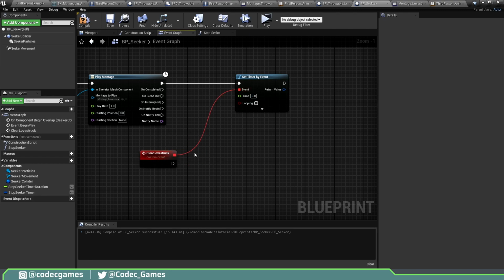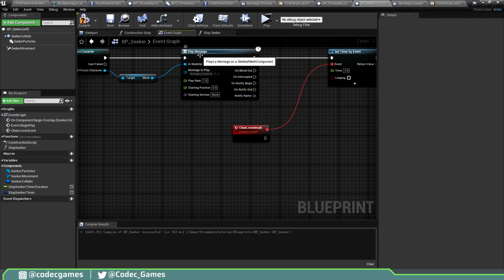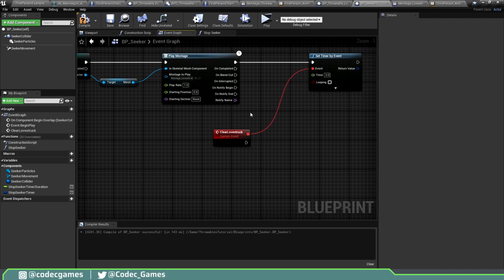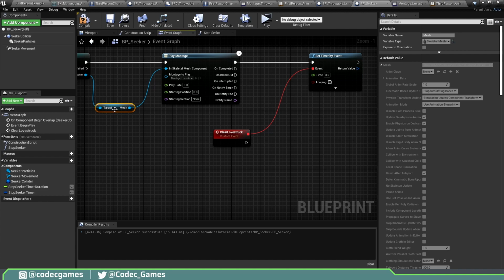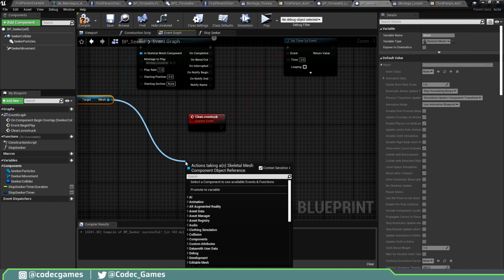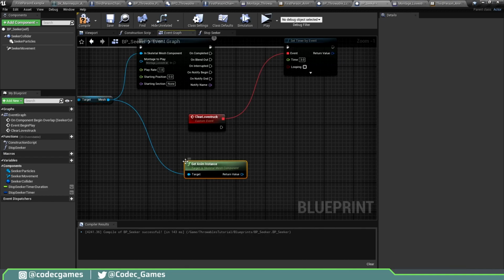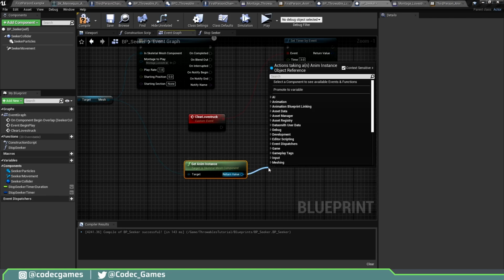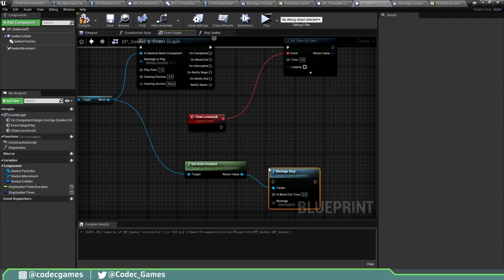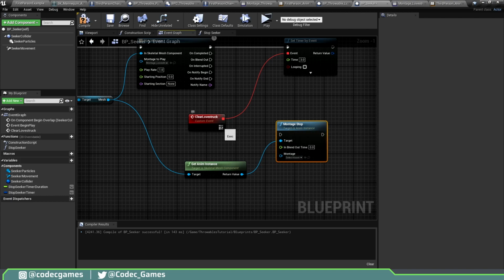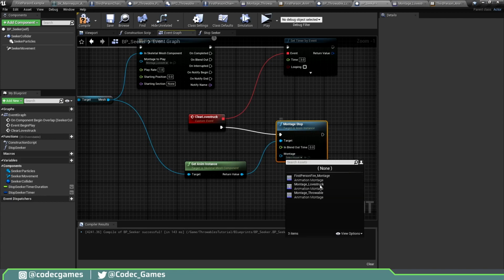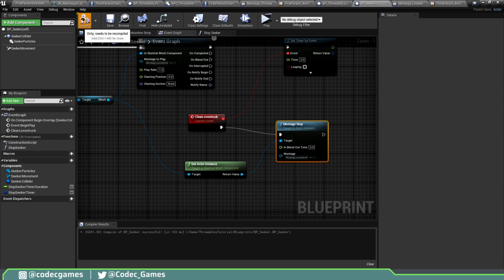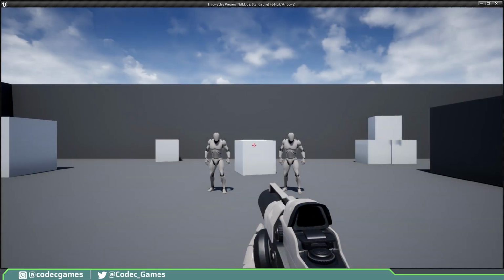And basically when we call this event, we want to get the mesh that is playing this montage and tell it to stop. We'll grab this mesh here, and get the animation instance from it. And we'll see if a montage is playing, or I think we can just call montage stop. And for the montage, we'll choose this love struck. We'll compile.